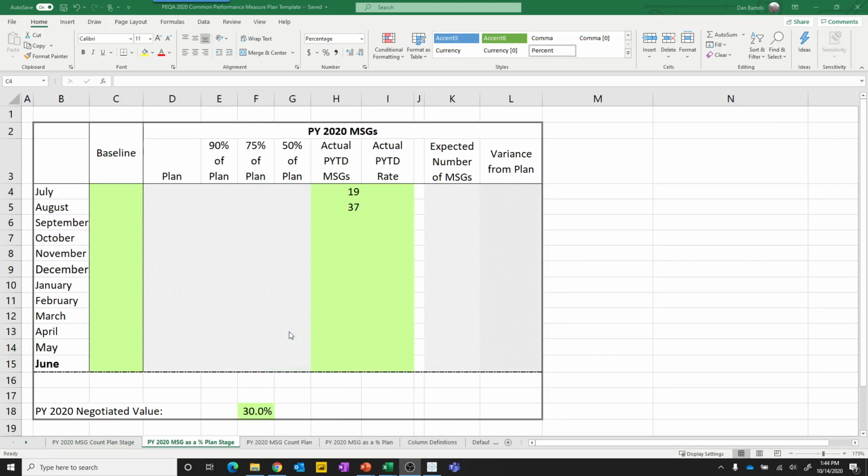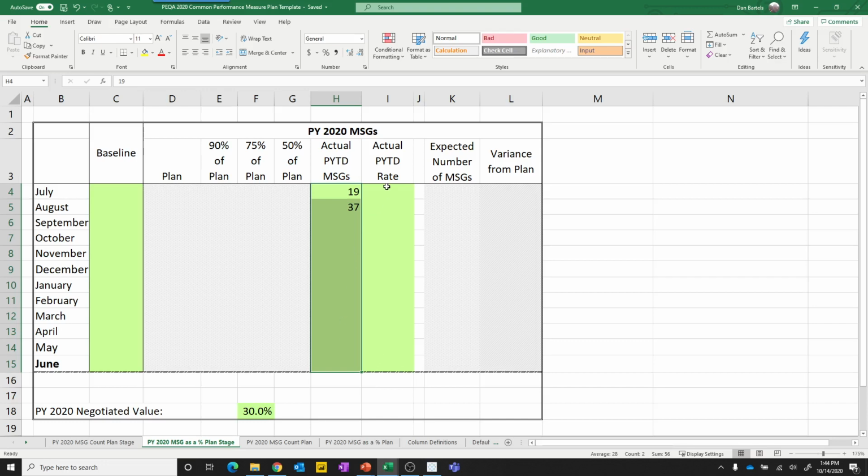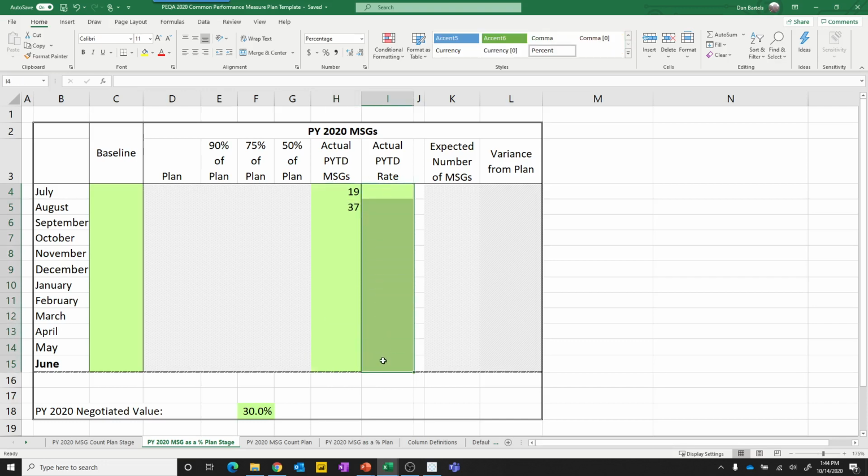Okay, so for our second half of the presentation, we have a similar spreadsheet here. This is a little bit larger, a few more columns, but the information that we need to enter into the spreadsheet, again, is highlighted in green here. And you'll notice that similar to last time, we have a baseline value that we want to provide, and then we have our actual measurable skill gains earned throughout the program year. And this is the one new column that we need to establish in order to be able to assess our performance as a measurable skill gains rate. Again, that's in comparison to a measurable skill gain count.